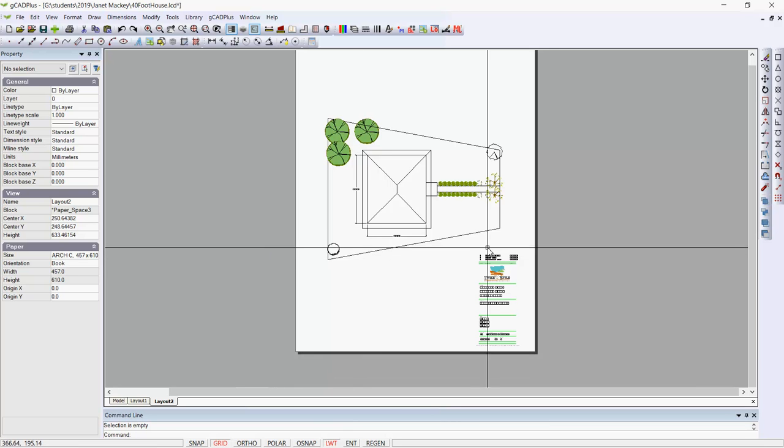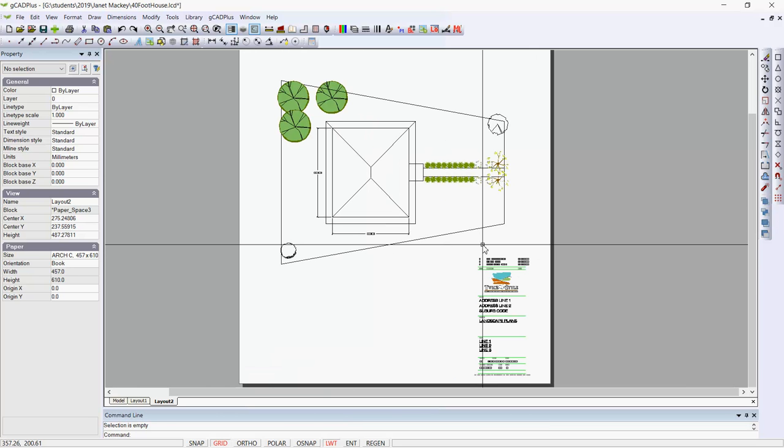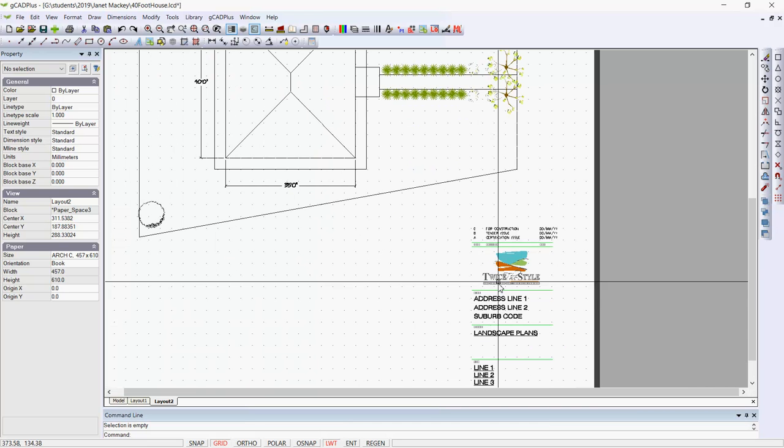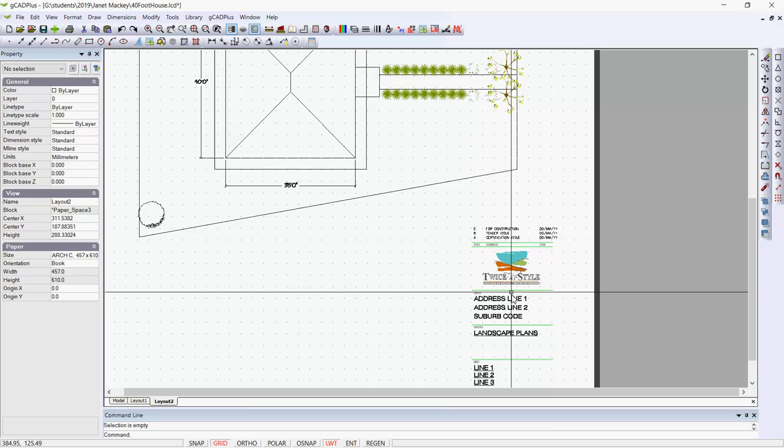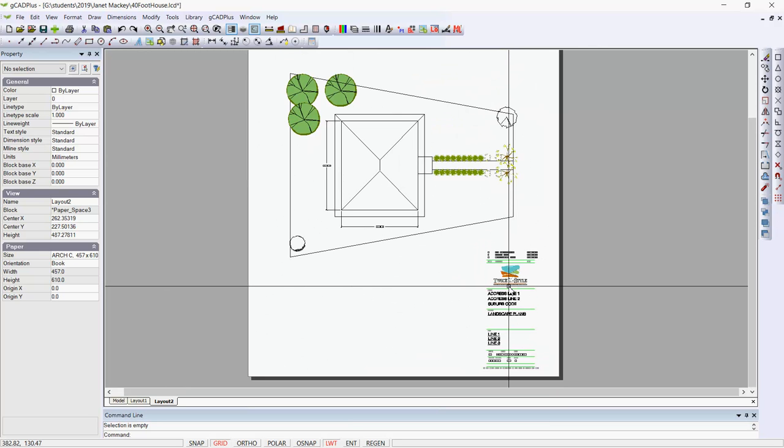So there we are, from scratch, a drawing in Imperial units using decimal feet with a logo and drawing title block scaled at 1/96 on an architectural C-size sheet.